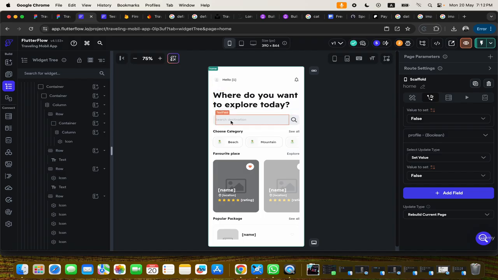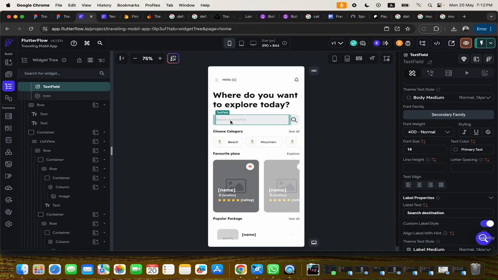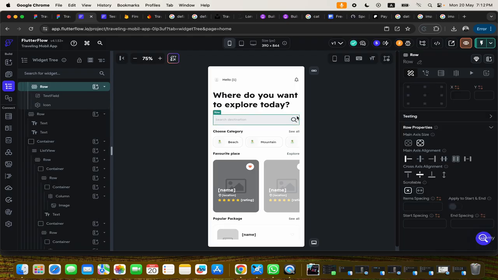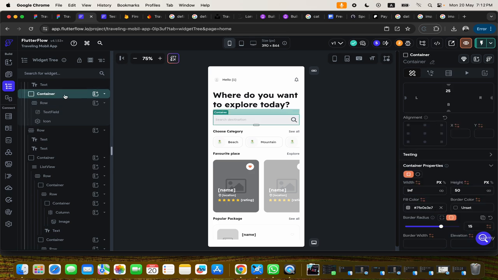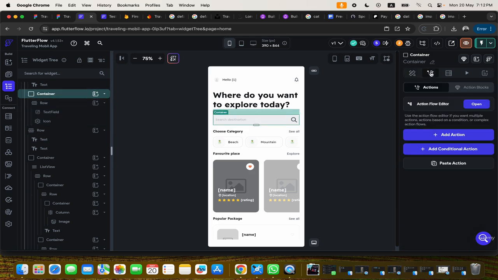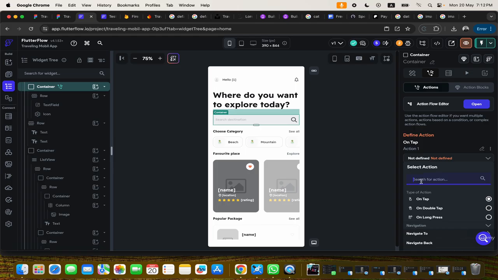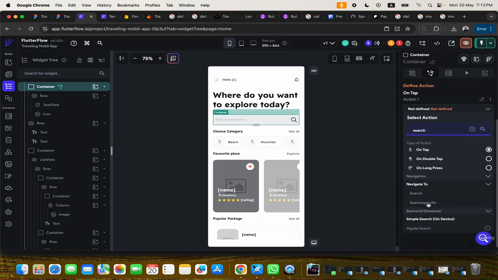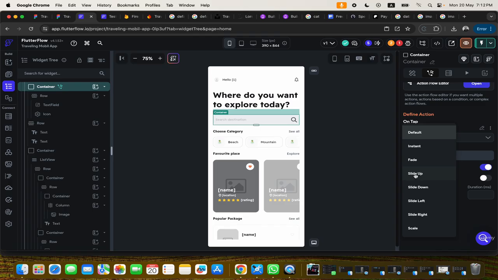Now when a user types in something here, we want a situation whereby, when you click on this, anywhere around here, that's just what I want to do, I want it to take you to search. So I'm clicking to add an action and I'm saying search, and it's taking you to search, and we're doing a fade and we're doing 500 milliseconds. So it takes you to that.